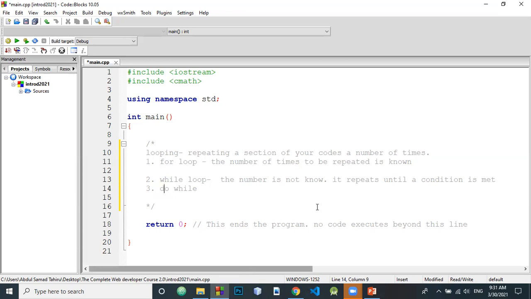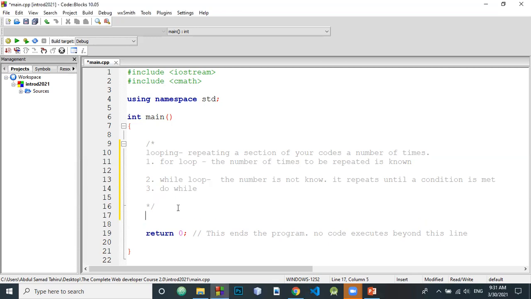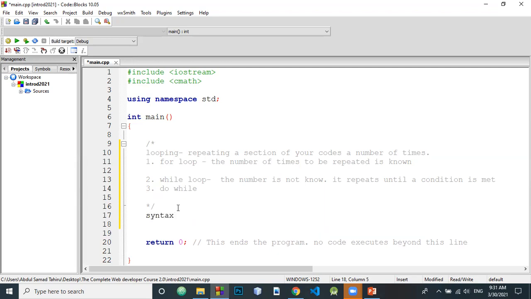So if this is clear, then we will see some examples right now. Let's look at the for loop. For instance, we want to say hello 10 times. So you can just use the for loop. This is the syntax of the for loop.